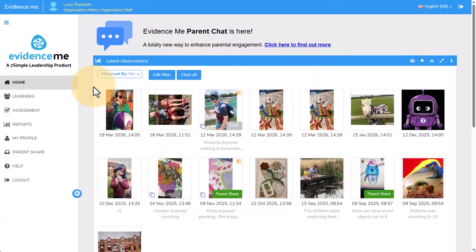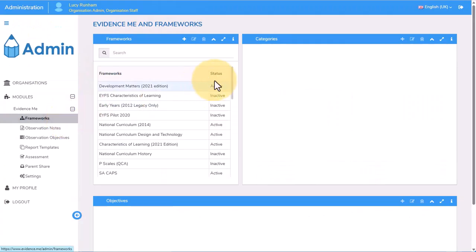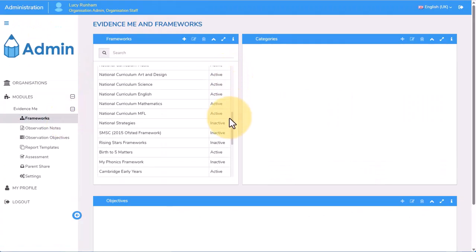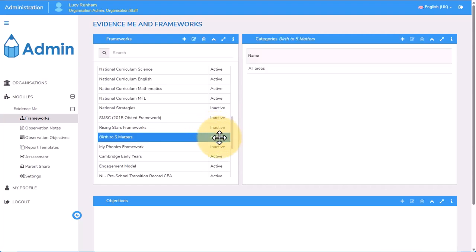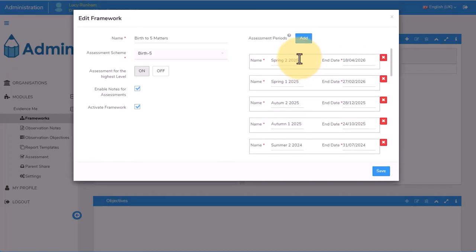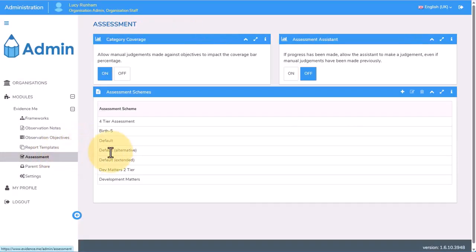If you're using Birth to 5 Matters, the assessment is slightly different. You'll first need to check the framework is active in the administration area. Let's see here, Birth to 5, and that's active. You'll need to check that you've got the snapshots created for the current time, and then set up the assessment area if you want to set up and use the assessment assistant.